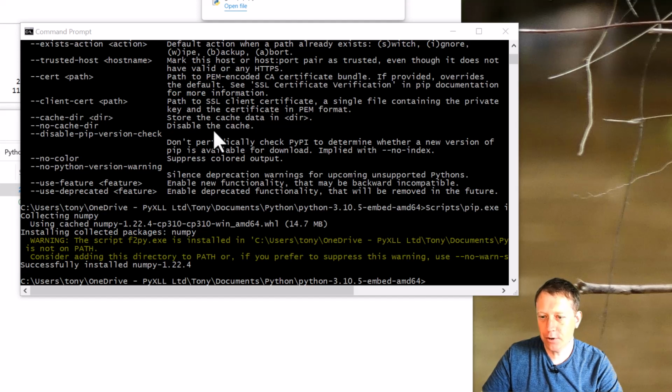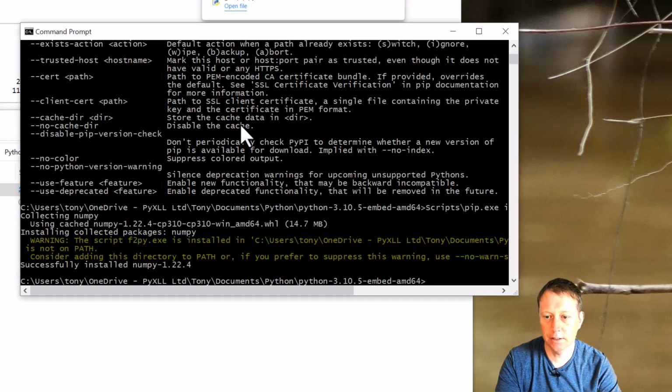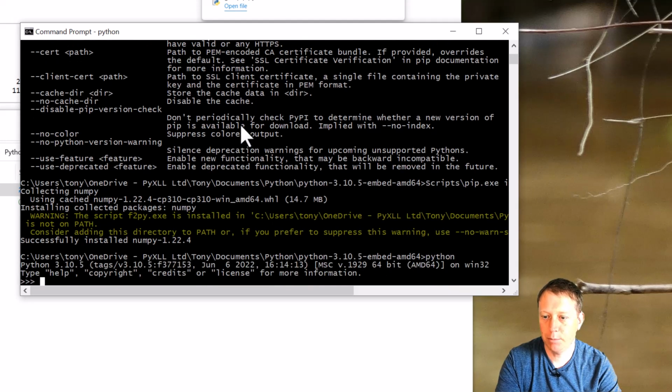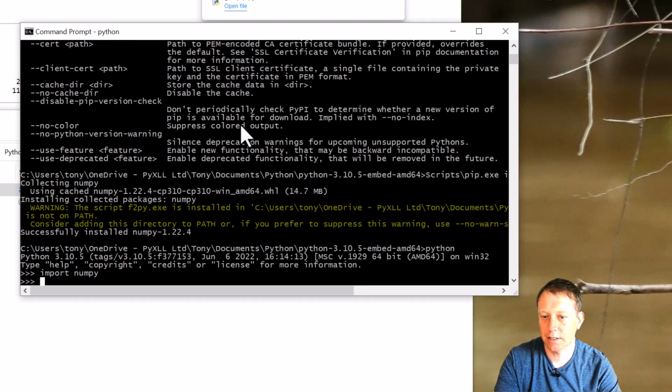So there we go, we've got Python installed, and we didn't use an installer, and we haven't needed admin rights. And just finally to show you, we can run Python and also import the packages like NumPy that we've just installed using pip, and everything works fine.